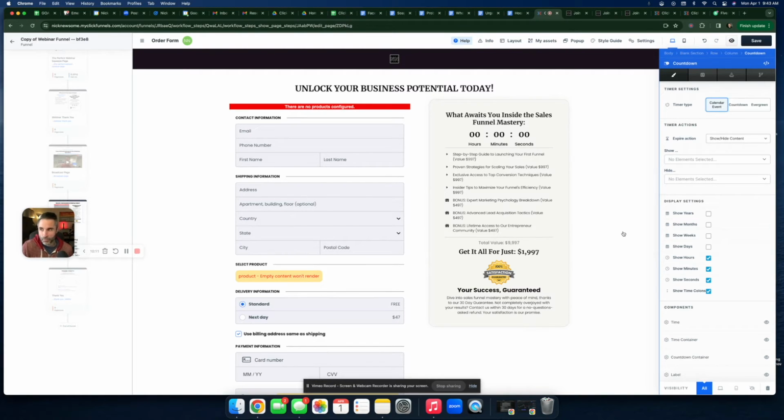Because people will wait. They're like, oh, I don't believe you. I don't think this is real. But when the cart closes and they can no longer get access, it's going to create this incentive, this FOMO, and they want to be part of it, right? So let me save this, and let's do a quick test.